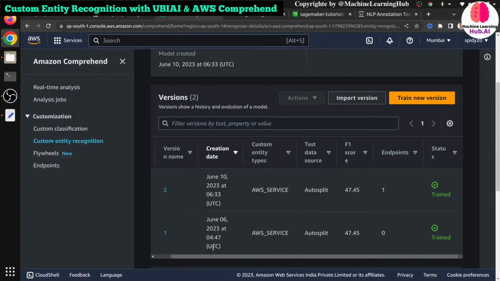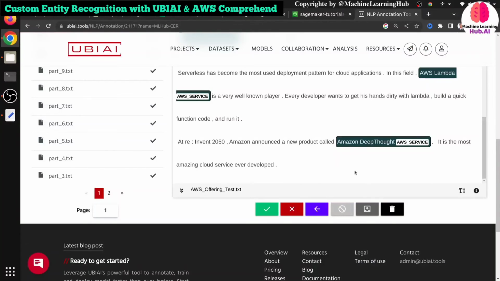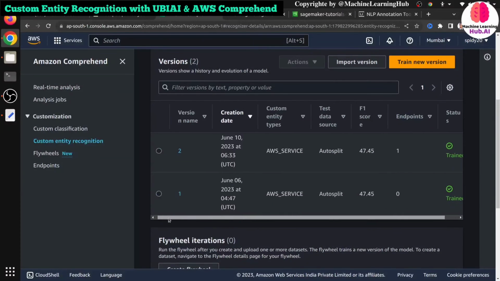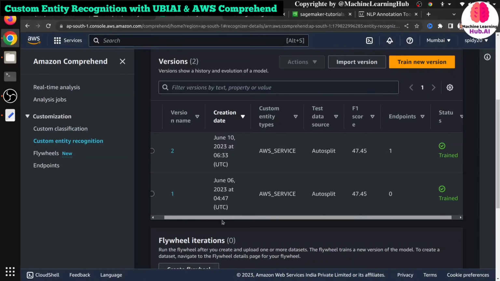And now guys, you can see our second version of the model is trained successfully with Comprehend. So we came to know that this UBIAI tool exportation is working flawlessly. Within one touch our model gets trained successfully. And let's see the important metrics of our model.